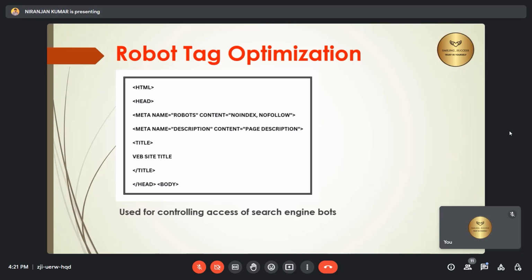So if you only do no index and keep it follow, then it will not index but follow all the links available. If you do both, it will not index as well as not follow any of your links that are given. If you do index but no follow, it will index the page but it will not follow any of the links that are given on the page and crawl them.